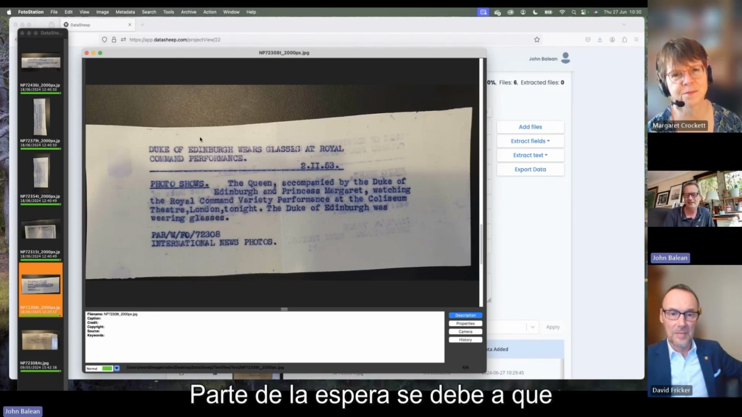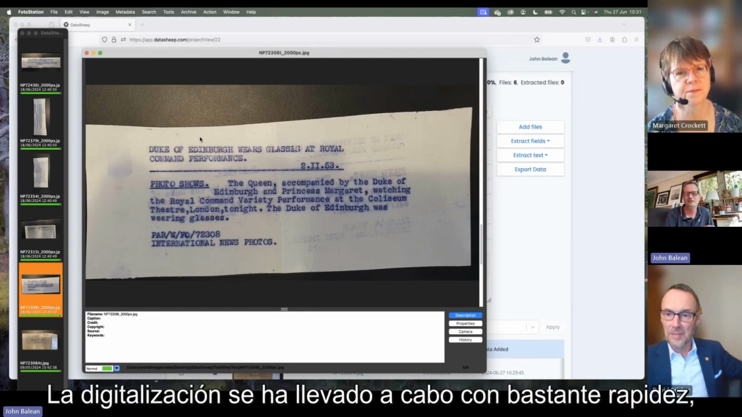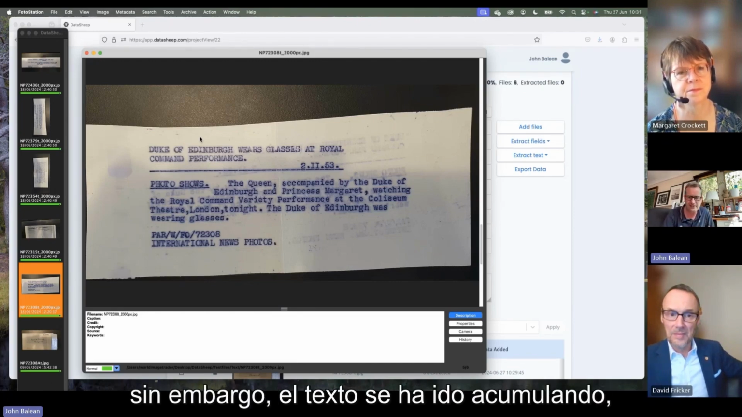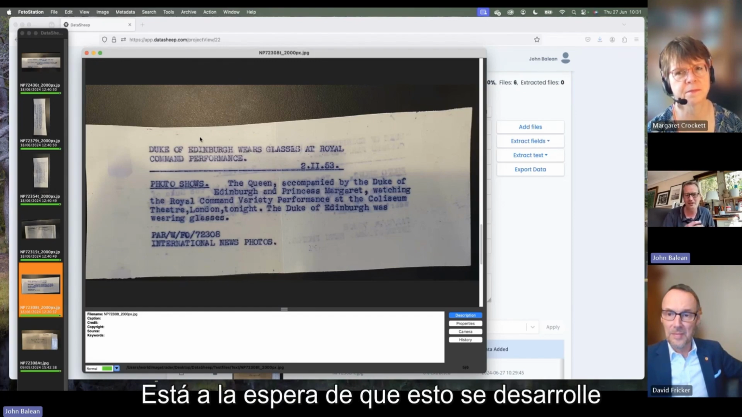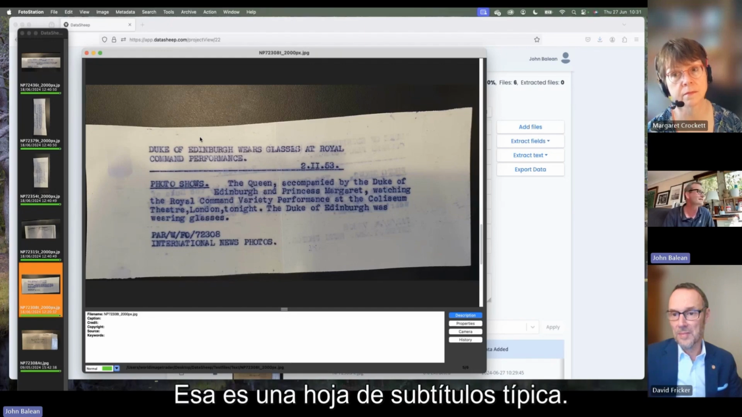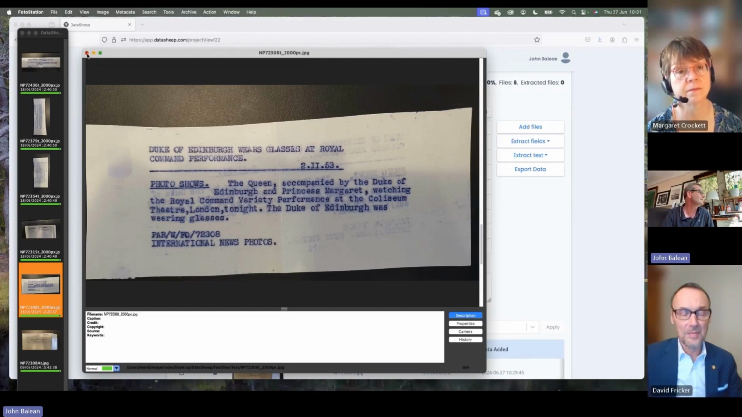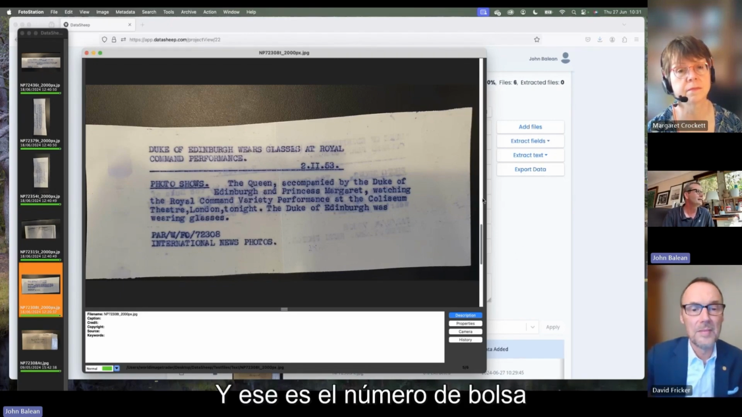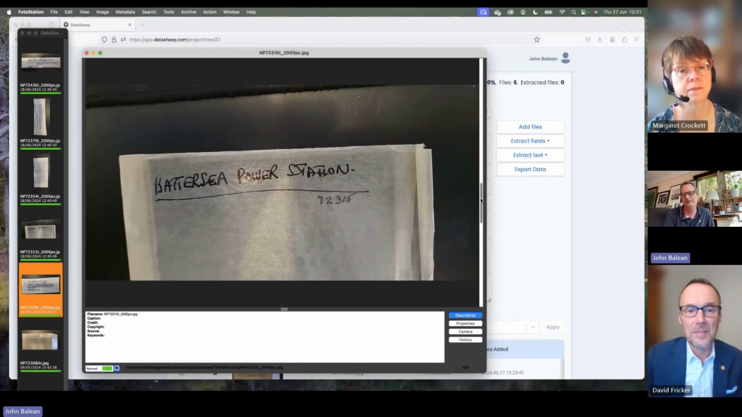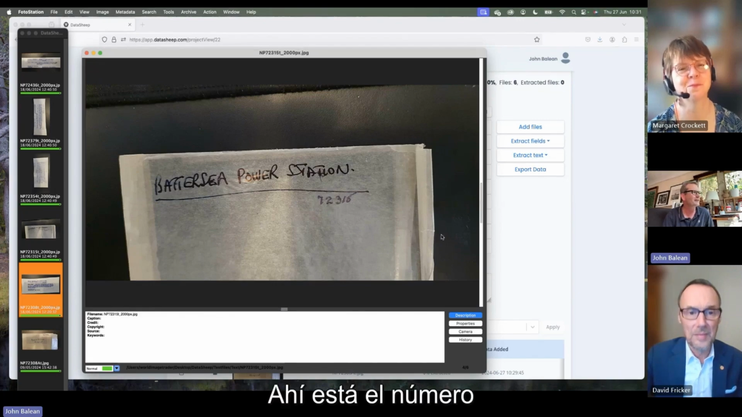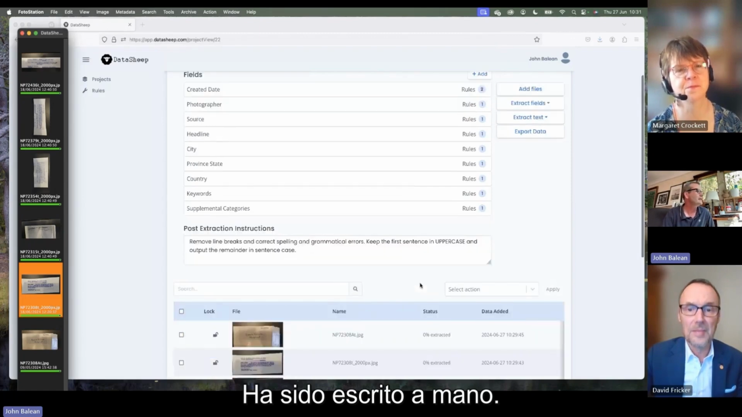Part of the wait is that the digitisation has been going on quite quickly, but the text has been building up, waiting for this to develop so that we could then merge all the captions. That's a typical caption sheet. Sometimes there's the negative bag, and there's the number, and it's handwritten.